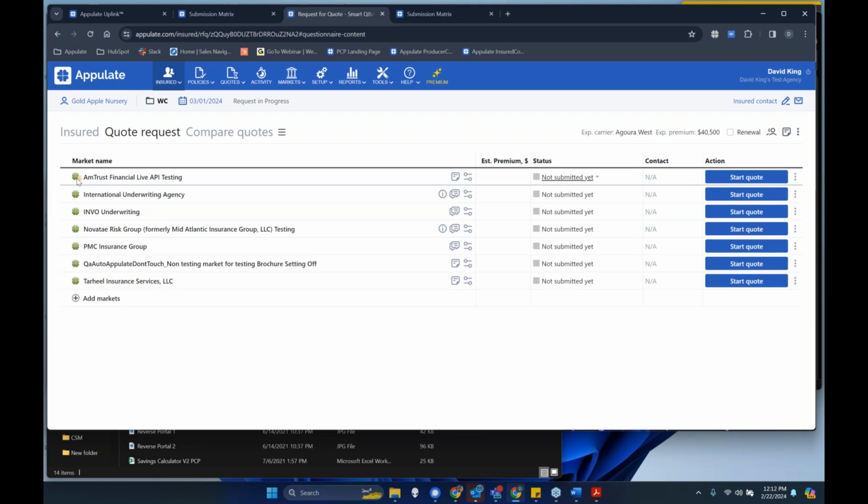Okay, so for the first style we're going to show you here, you remember earlier I said Appulate style quote, that's identified with this four-leaf clover. Now there's two variants of this style. If you see here, these are standard without the little lightning bolt, and then this one has a lightning bolt. What the lightning bolt indicates is this is called an instant quote.